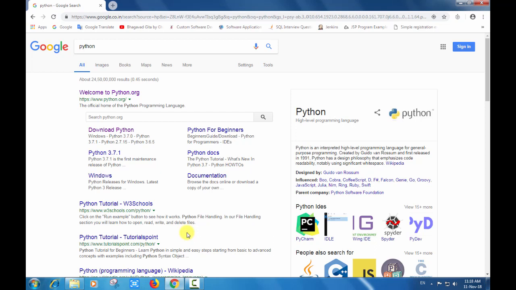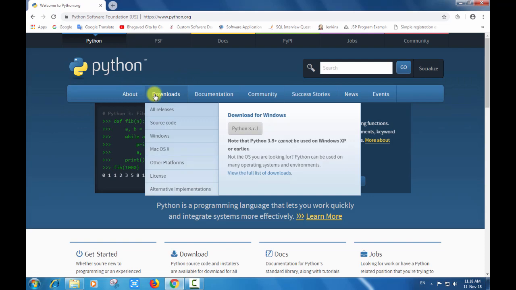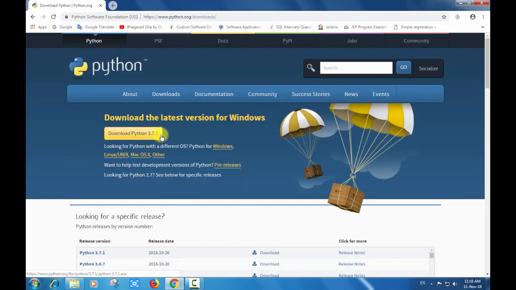Here you will see the official website of the Python programming language, python.org. Go to Downloads. Click Python 3.7.1, which is the latest. If you are choosing other than Windows, you go for downloads here: Linux, Unix and Mac OS and other operating systems. Click on download.